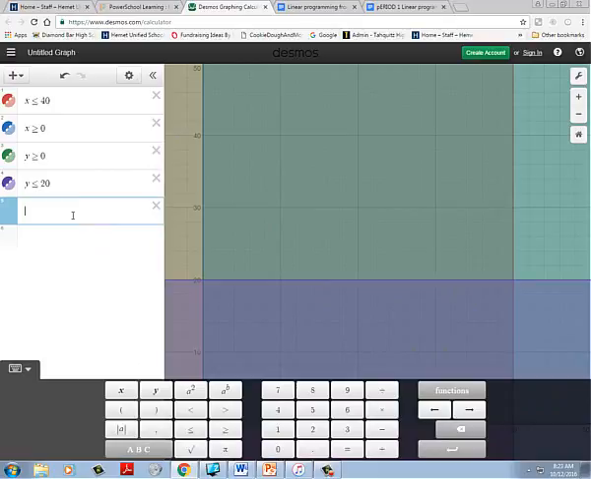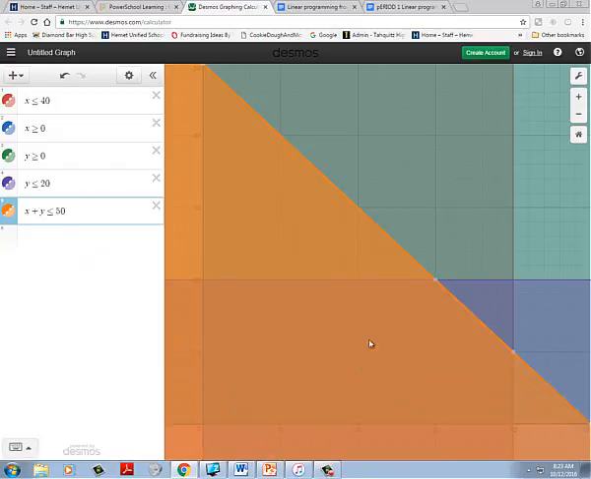Okay, and then our last one was, oh boy, we have to actually, I don't know, let's try x plus y less than or equal to 50. Let's see if it'll graph that. Oh, look at that. I didn't even need to solve it, did I? That was pretty cool, wasn't it? Could I have solved it if I wanted to? Absolutely.